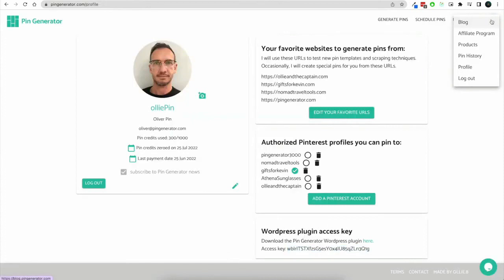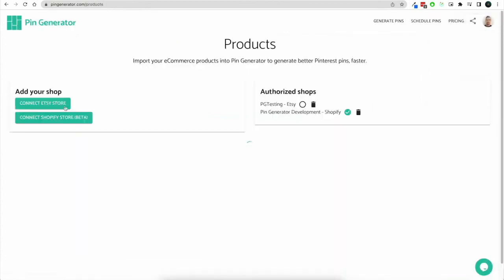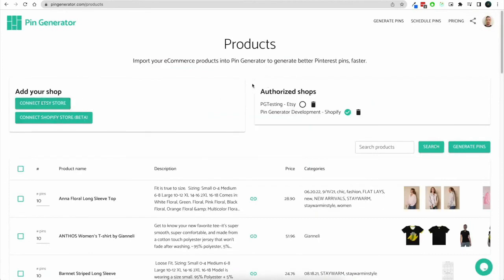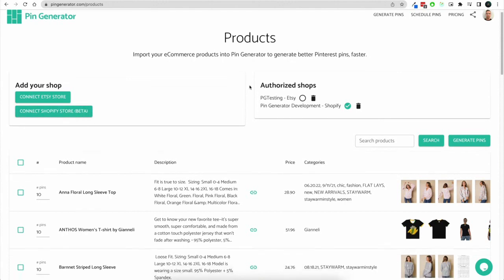Another thing that you need to pay attention to is the products page. I have a couple of integrations where you can automatically sync your products from either an Etsy store or a Shopify store. I'm going to be adding an Amazon integration soon too, and I'm also thinking about a WooCommerce one. So if you have any suggestions, leave it in the comments below if you want any other stores integrated.